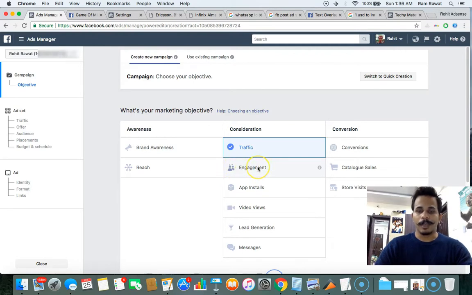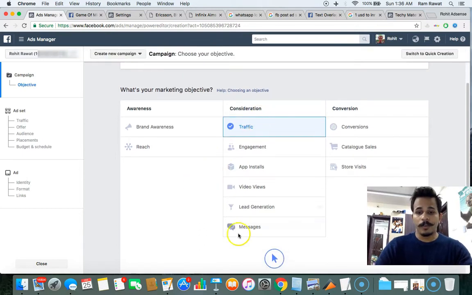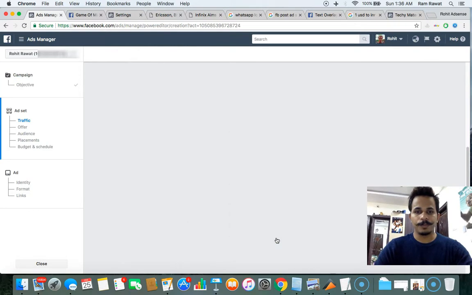You can also run the ads from here without posting anything on your fan page. So that is how it works. Right now we need more visitors on our site, so we'll go ahead with the traffic part. We'll select the traffic, then go to the campaign name. We can name the campaign like Techie link ad number 1, and we'll continue.